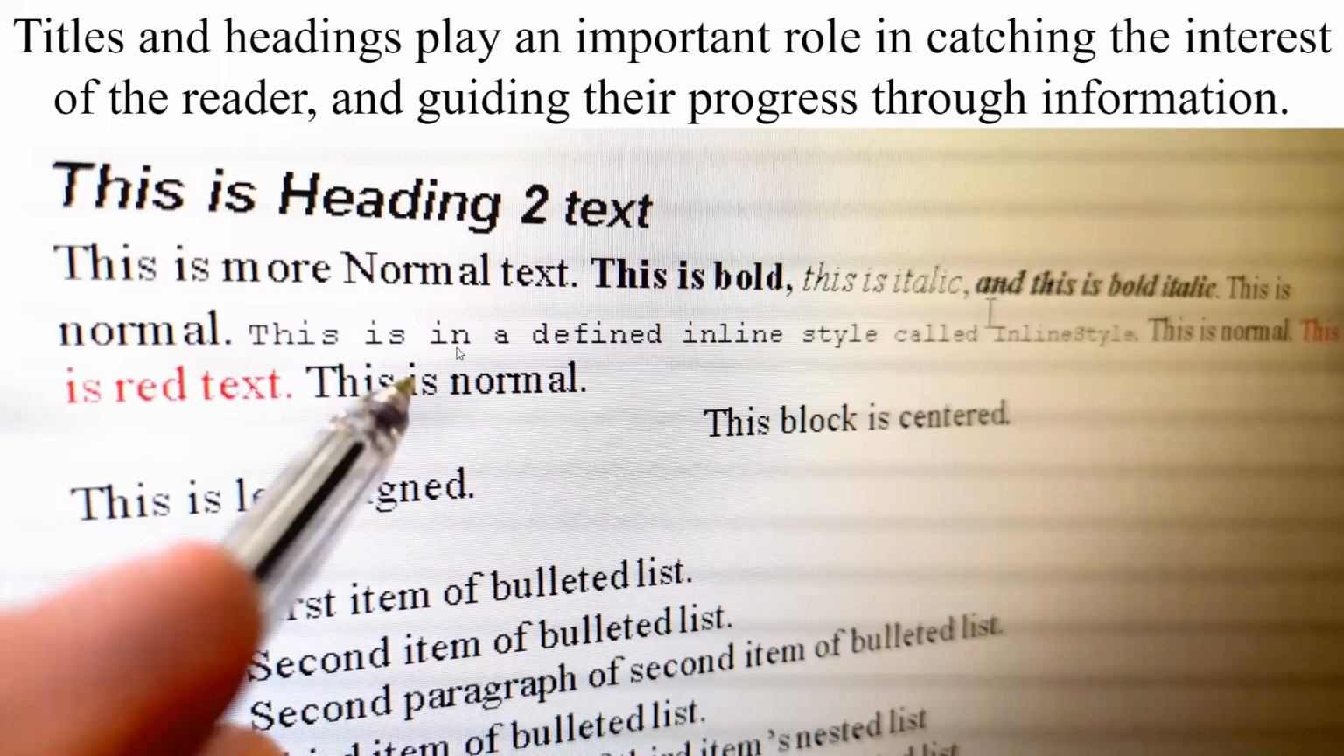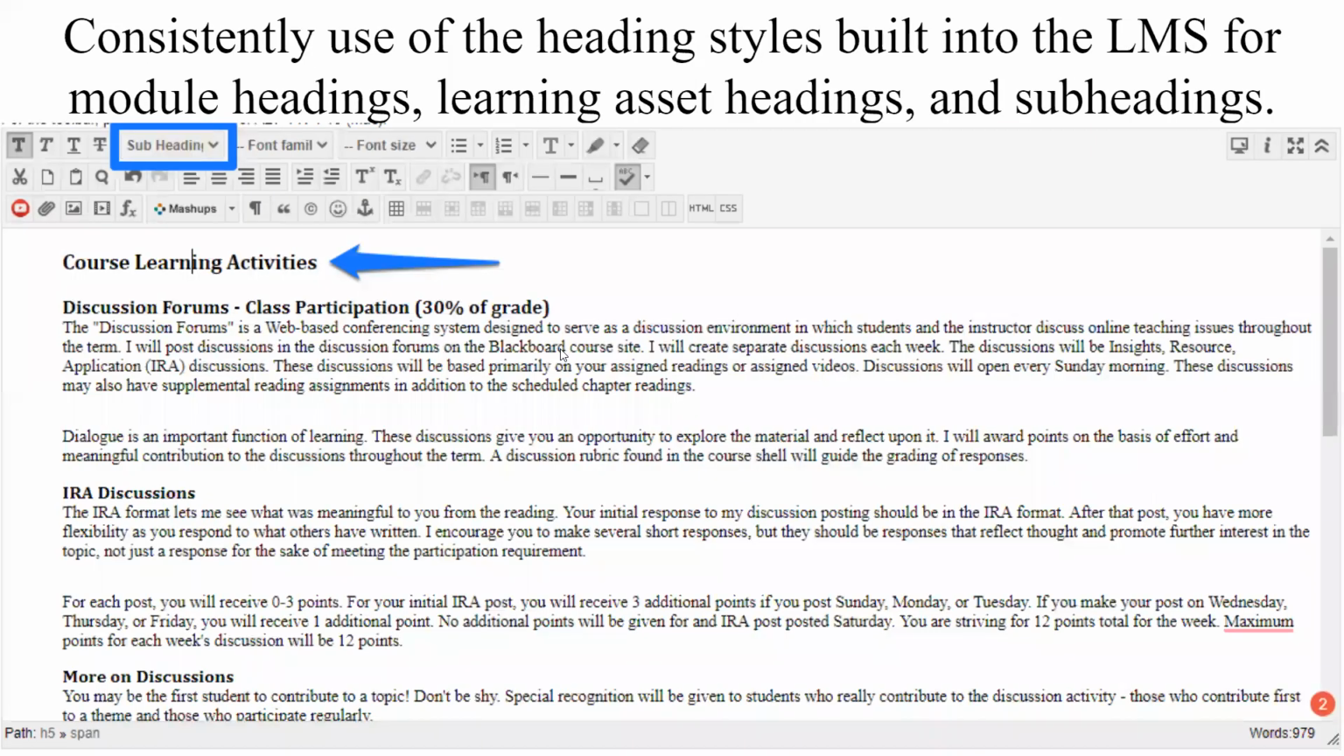And the reason that this is important is for visual learners or somebody who has full capacity of their vision. This helps to grab attention. But for somebody who's visually impaired, if you use the headers correctly, it will help the screen reader identify different sections of your text. And so that's why you want to use these particular tools and use them correctly.